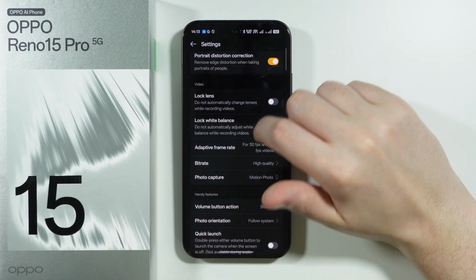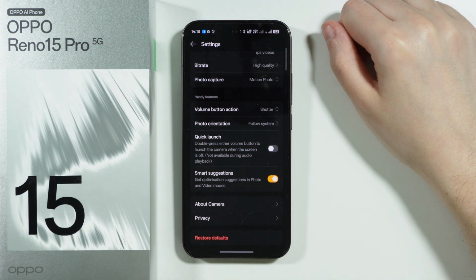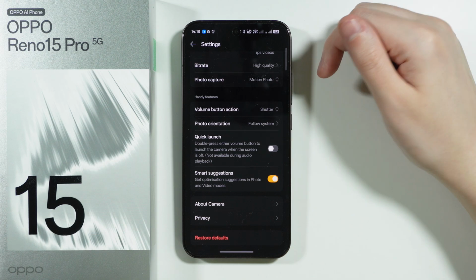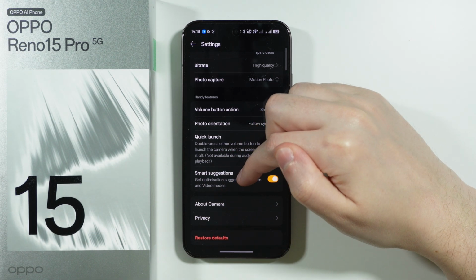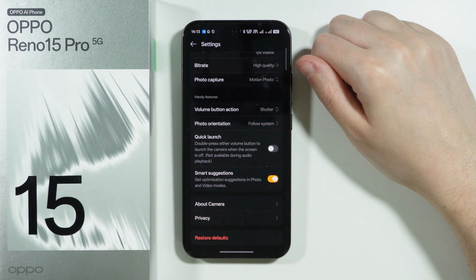Also, there is one more thing that I want to mention, and it is the smart suggestions, which I think is actually enabled by default, but just in case, of course, we can check that. In here we can get optimization suggestions in photo and video modes, so your phone can give you some tips on how to adjust your camera in order to make better photos.